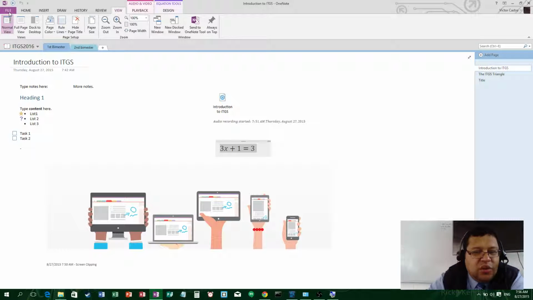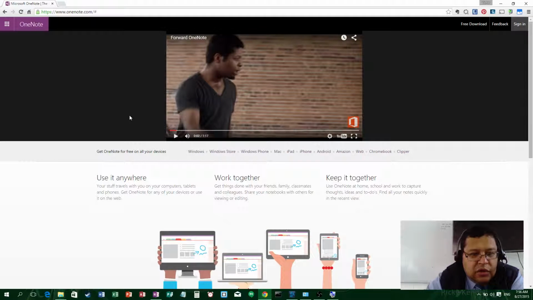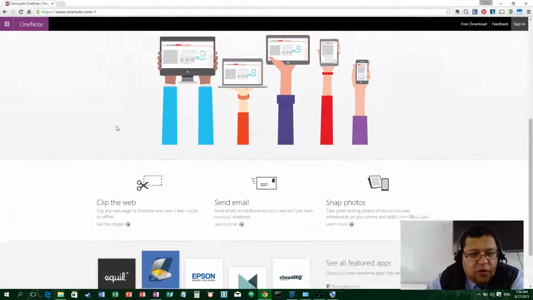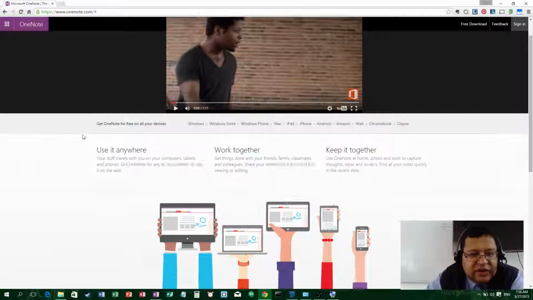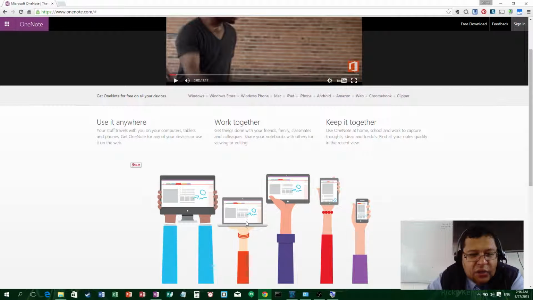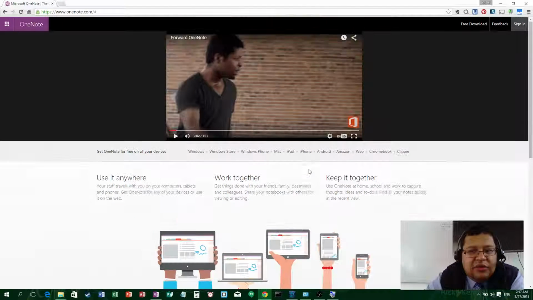And if you created it in the cloud, it's synced in the cloud. And if you go to onenote.com, you can see that you can download it for almost anything. You can download it for Mac, Windows, Chrome, Android, iPad, whatever you need. So here you go. Windows Phone, Mac, iPad, iPhone, Android, Amazon. There's even a web interface.